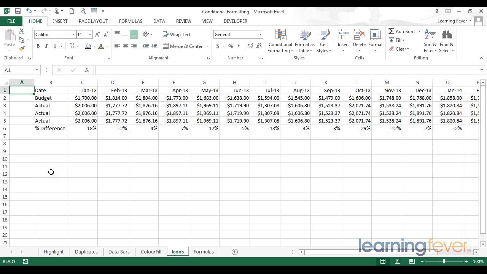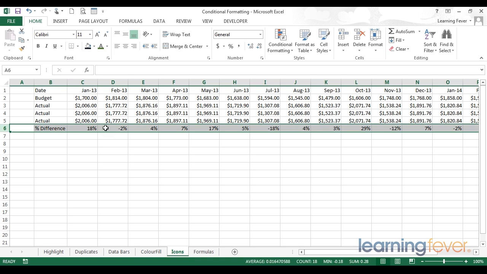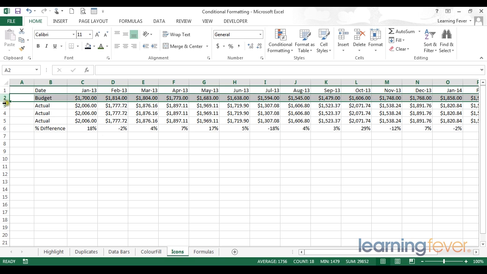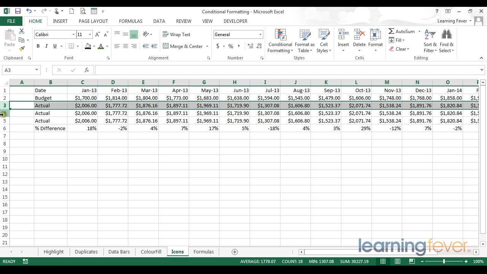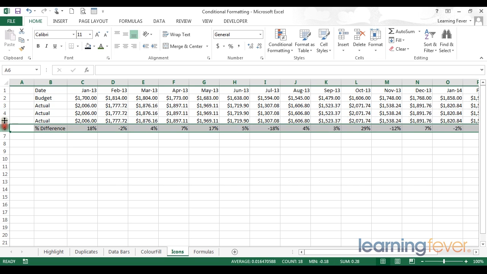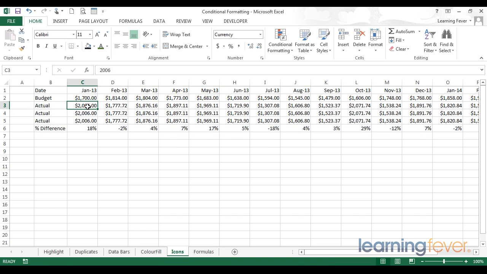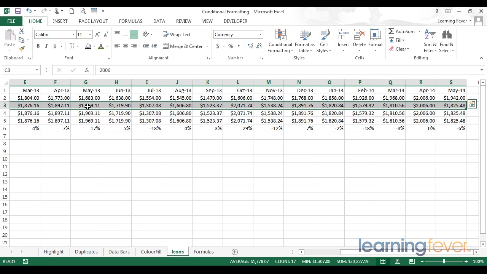So using that background, let's look at how we can apply icon sets to this difference column. We have a budget line at the top, and actuals, and I've actually duplicated the actual row several times so we can look at different types of icon sets. So let's start off with our first rule and have a look at some options.